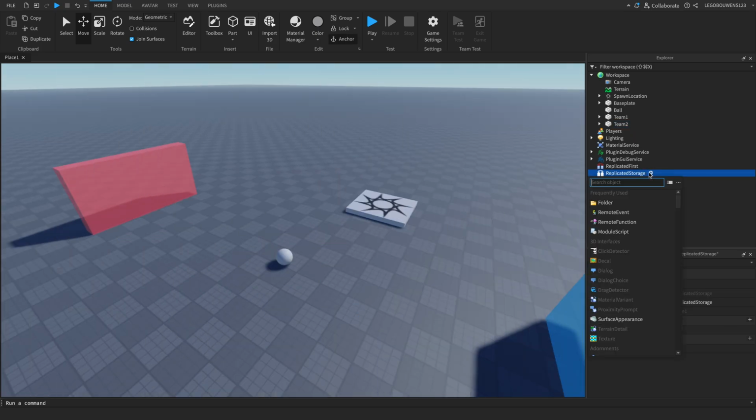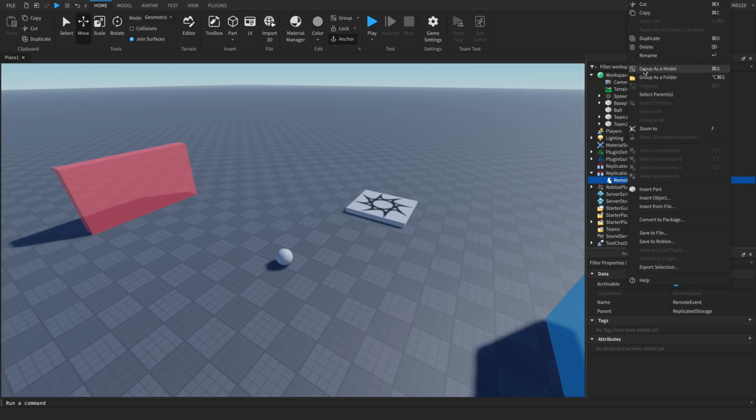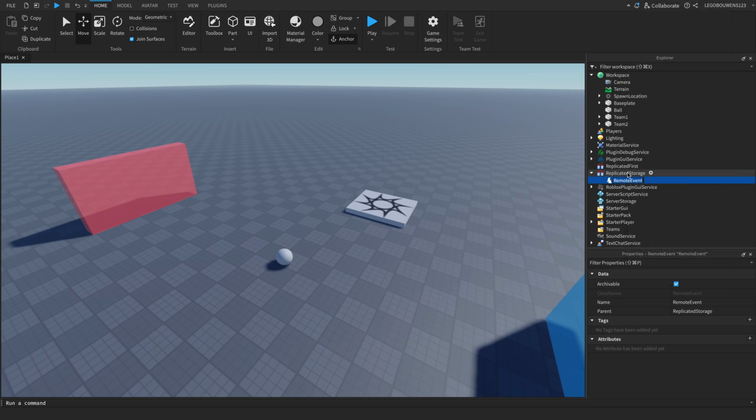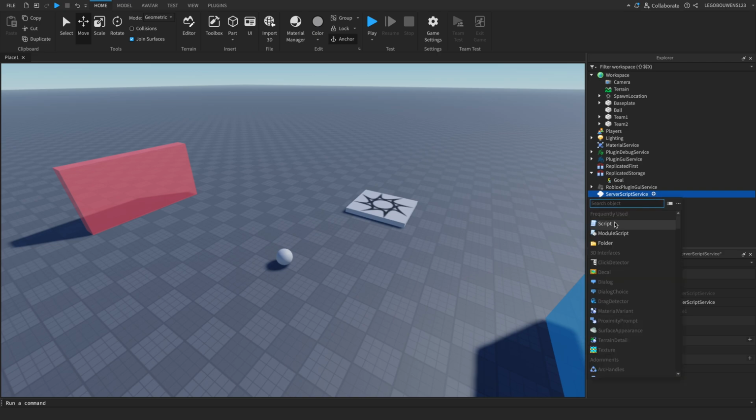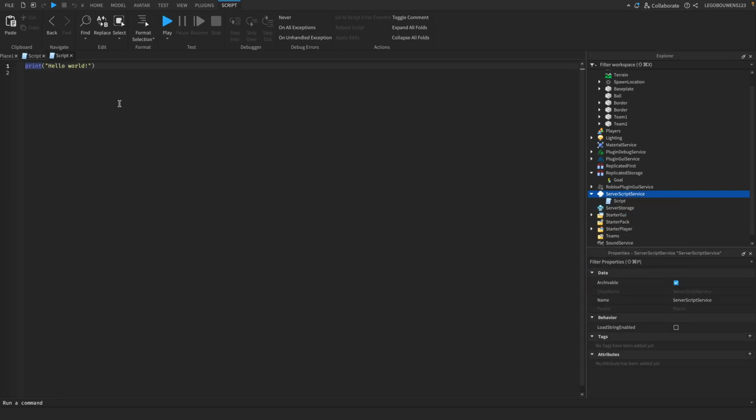Okay, now let's go over to replicated storage and insert a remote event. And we're going to rename this event to goal. Now let's go over to server script service and insert a script. Okay, so first let's remove this right here.